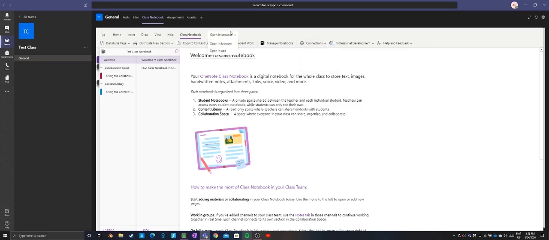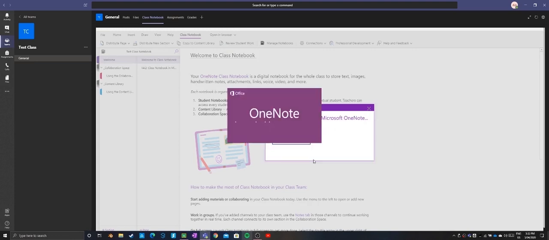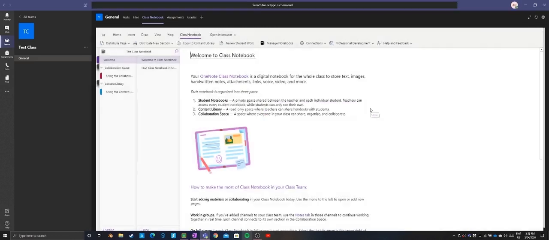Now, where it says open in browser, you'll have two options here. Depending if you have the OneNote apps actually installed on your computer, it will determine whether this second one will appear or not. So open in browser will open it directly in a web browser, whatever web browser is default on your computer. Open in app will open it up in the OneNote app. So if I click on that, and I'll bring it across.